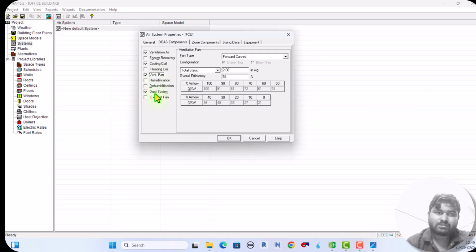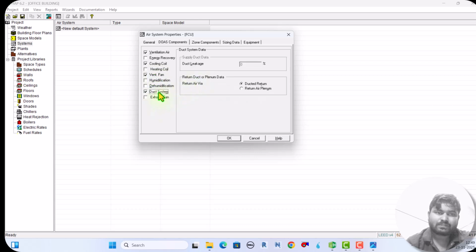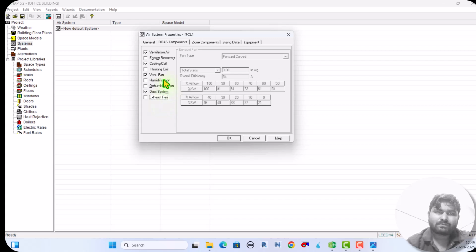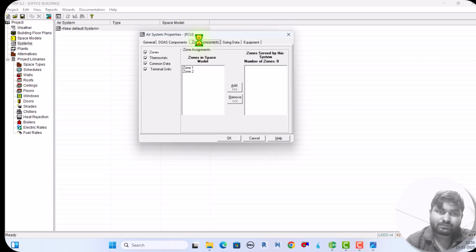Forward curve, duct, nothing. Exhaust, okay, you can also take exhaust here, and overall efficiency here too, you can say, but I need only the cooling coil report, right? The next is zone. See, zone. So zone 1 and zone 2, total how many zones? Here it is showing 2. Okay, I already created zone number 2.